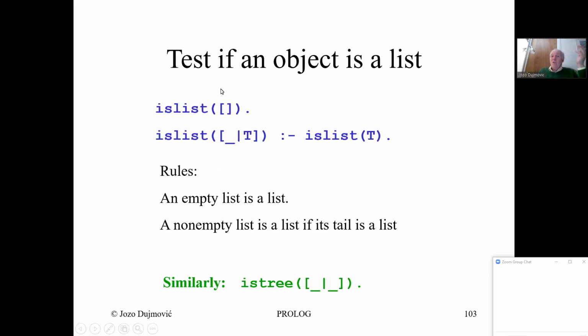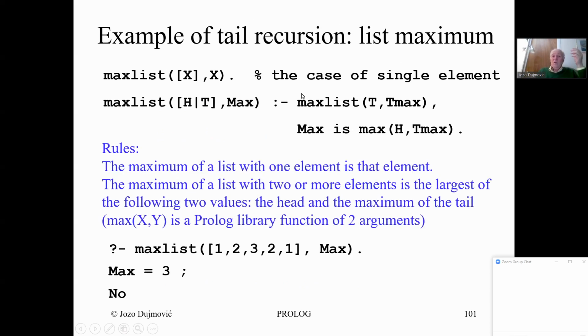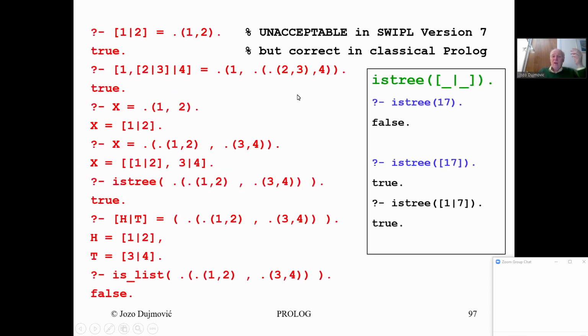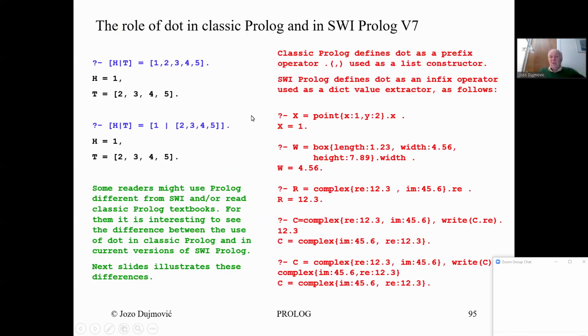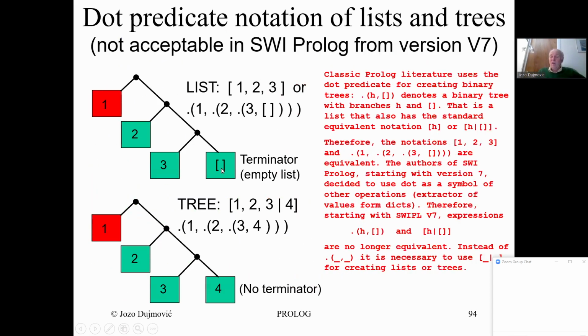So how to test if an object is a list? Well, we can do that in this way. An object is a list if it is terminated by the empty list. So you can go through all these components, first, second, third, up to this last component. You cannot say whether this is a list or not, unless you reach the end of this list. So this here is not a list. It is a tree because it doesn't have the terminator, which is an empty list.